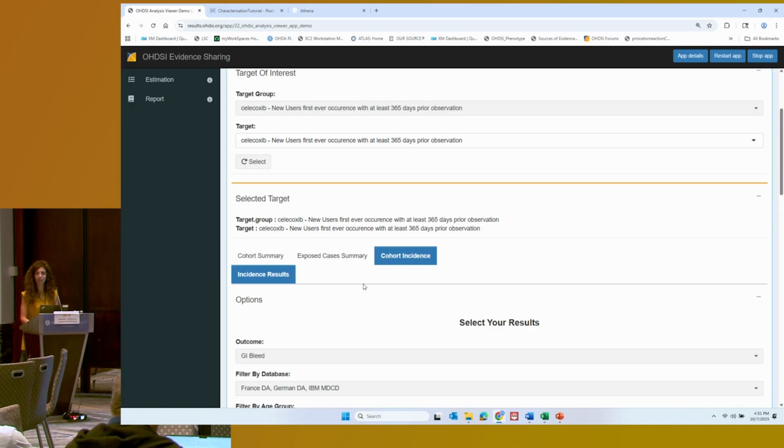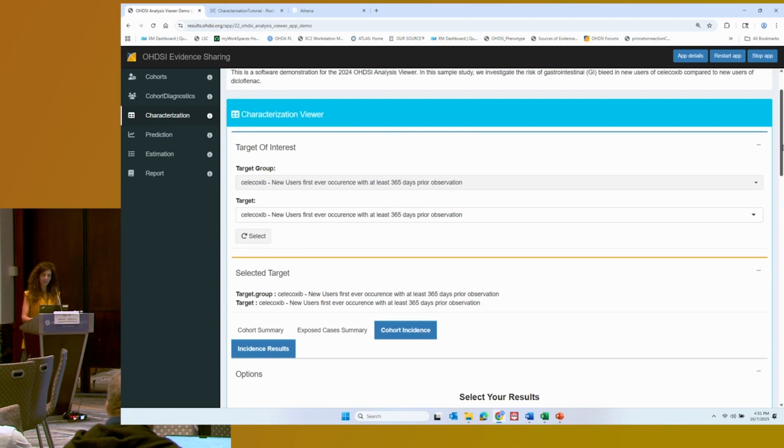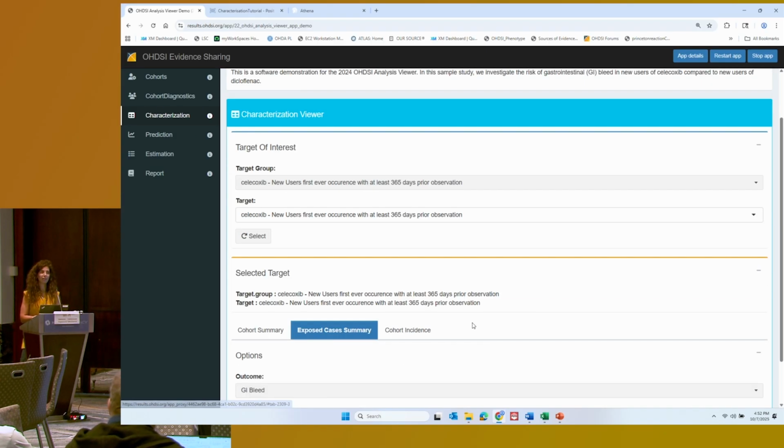Okay, so that answered the question: what's the risk, how it's different in data sources, how it's different by gender. You can stratify by other things, but that answers the question of the incidence rate. In the same app, you can answer all the other questions that we talked about today. You saw the risk factor, and you can also find it here. And then you can also see the time to the event. When did the GI bleed happen in relation to taking celecoxib?